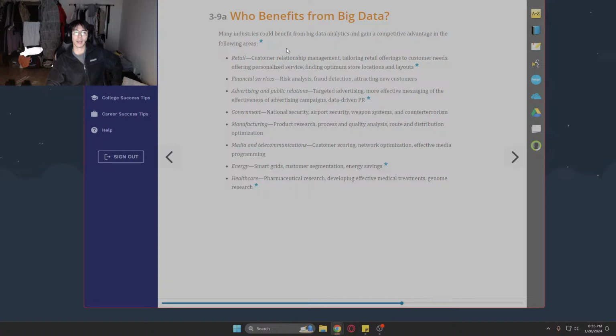Well, who benefits from big data? Many industries could benefit from big data analytics and gain competitive advantage in the following areas: retail, financial services, advertising, public relations, government, manufacturing, media, blah blah blah, energy, healthcare. Yeah, they could all benefit from big data. How? For retail, customer relationship management, tailoring retail offerings to customer needs. Say that you're in the market for shoes, right? They will send you newsletters of shoes instead of trying to sell you hats. You weren't in the market for hats. You're in the market for shoes, right?